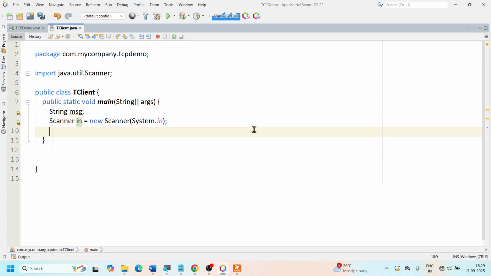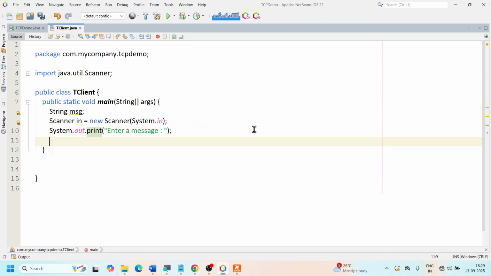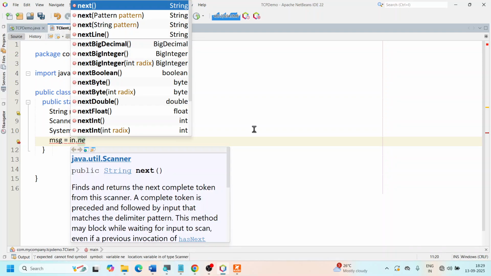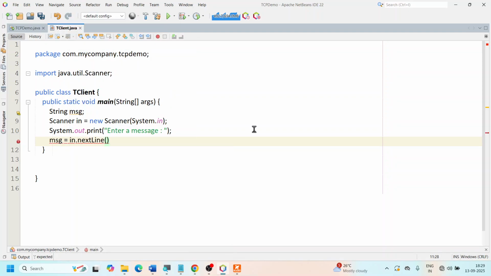Let me ask the user what message the person wants to send to the server. So I'm going to say System.out.print and write 'Enter a message'. I'm not going to use println here, I'm going to use print, so that it will come on the same line. And I'm going to read that message into msg using in.nextLine, so I'm going to read one line over here.